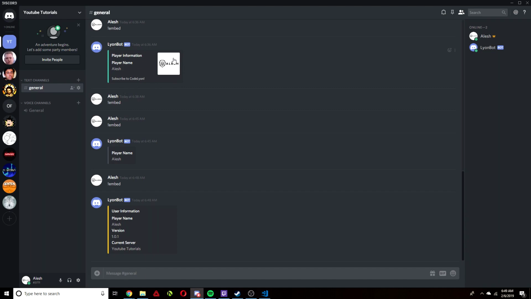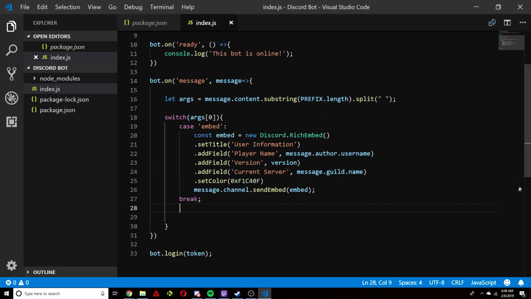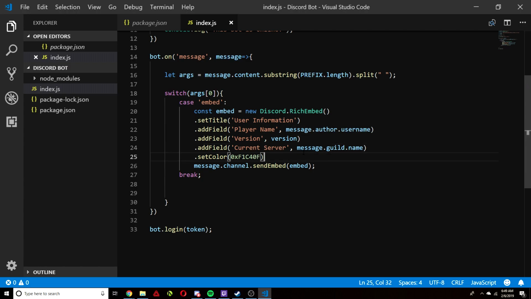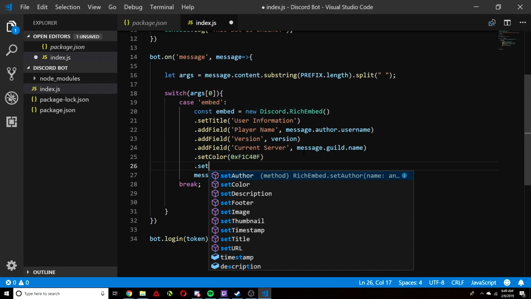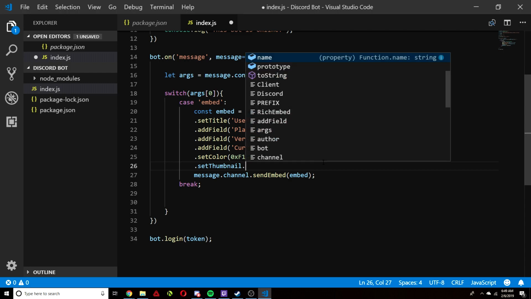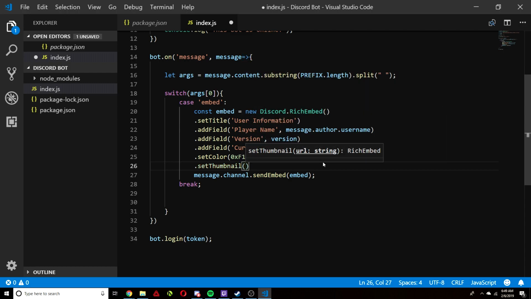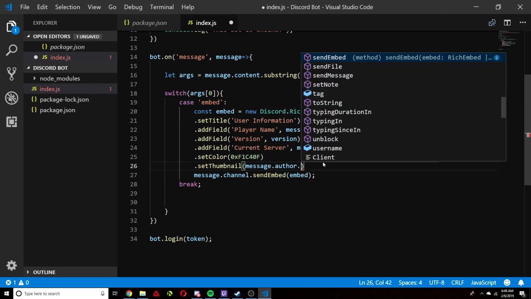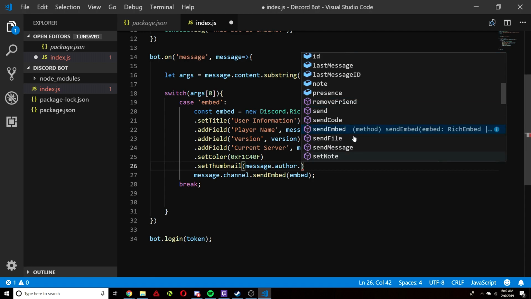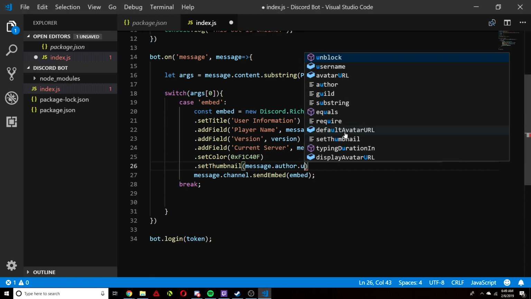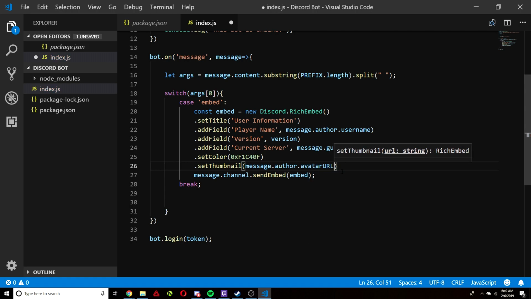Okay, so let's say we want to add a picture. Let's say we want to add the picture of the player that sent it. To do that, it's very simple. All you do is you do set, I think it's set thumbnail, and then we open this up, and I think we just do message.author. It's a URL, so it should be avatar URL. There it is.